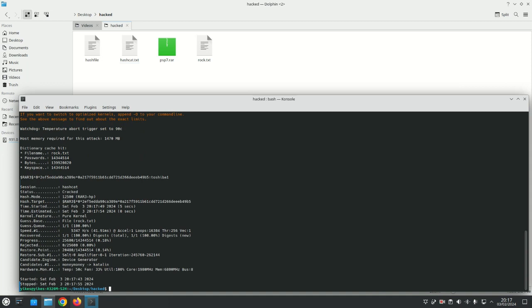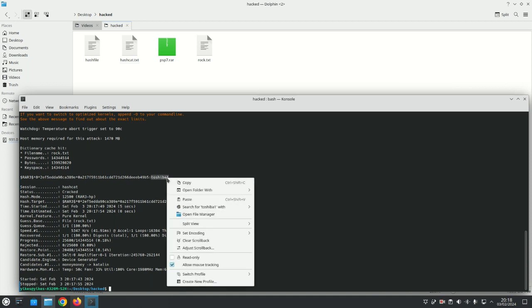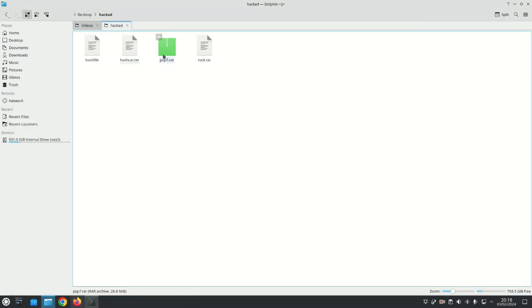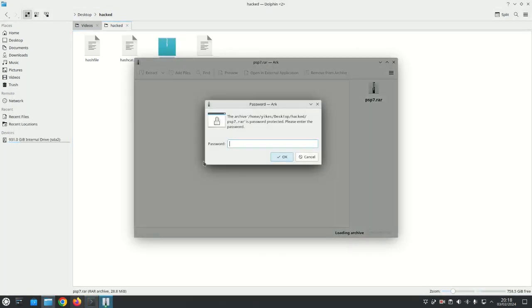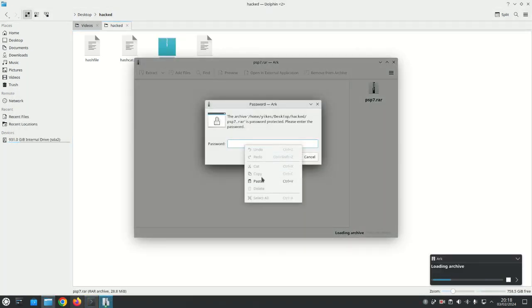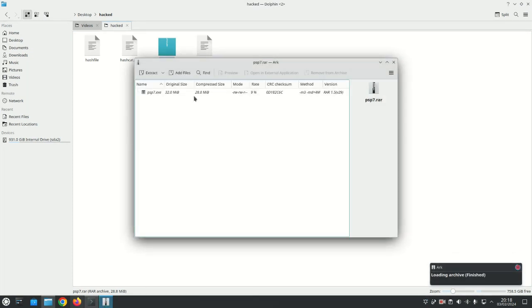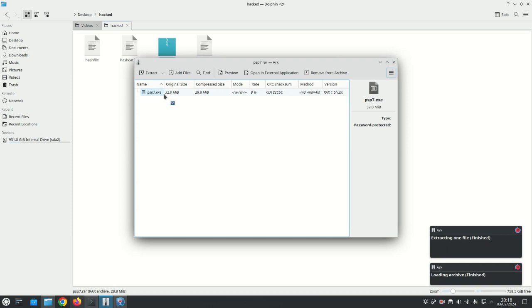Okay, as you can see, it's done after 5 seconds. And the password is listed here as Toshiba1. So right click, copy, double click the rar file, right click and paste, and there we have it.